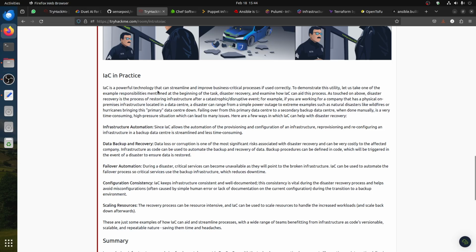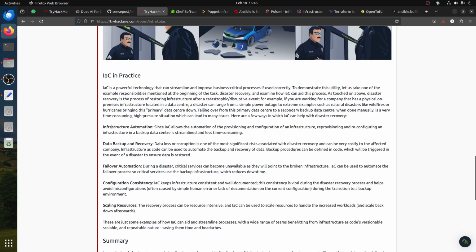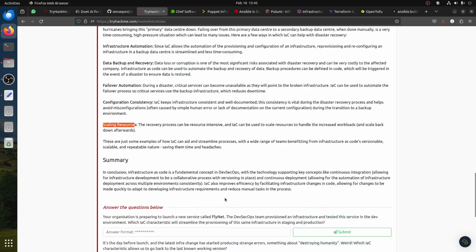It is a powerful technology that can streamline and improve business critical processes if used correctly. To demonstrate this utility, let us take one example: disaster recovery. Disaster recovery is the process of restoring infrastructure after a catastrophic disruptive event. Okay guys, it's a free room, you can read any case. So we have infrastructure automation, data backup and recovery, failover automation, configuration consistency, and scaling resources. Of course, that's one of the most important parts. Easy scaling if you're a startup or something like that.